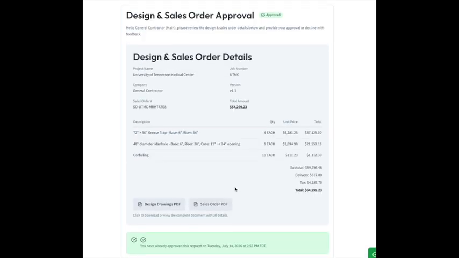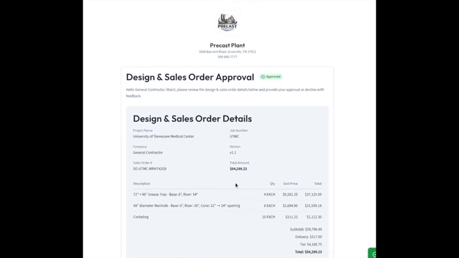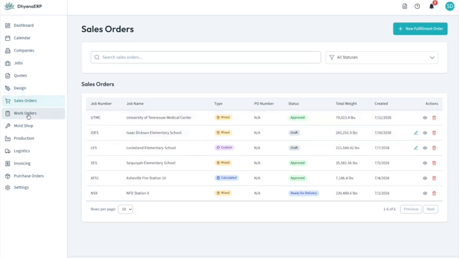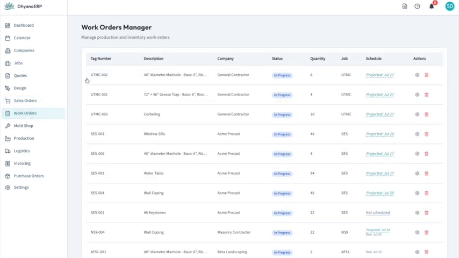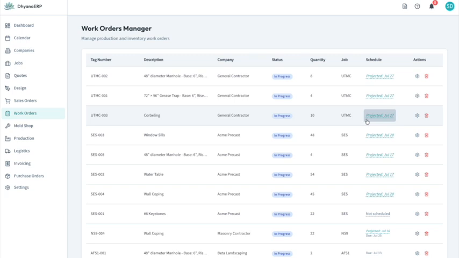the order is locked in, and we'll take you back to the app itself, and you'll see that the sales order has been approved. And in addition to that, we have generated the work orders associated with this sales order. So we have the manhole, the grease trap, and the corbelling, all with the automatically projected schedule dates based on the algorithm.